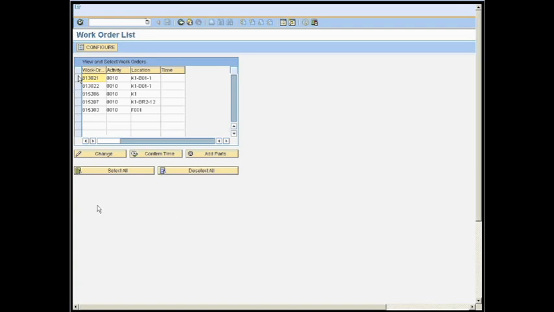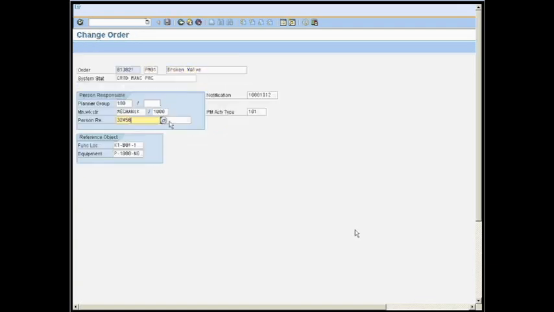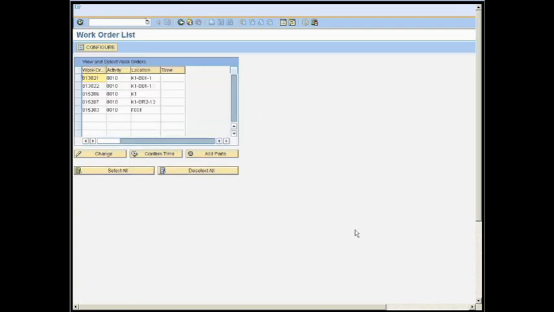Once I go offline, the Synchronize button is no longer visible, which means I don't have connectivity to SAP. I click on a particular work order and click Change. Now I come to the Change Order screen and work on the order and change certain fields. Once I do that, I save it, and I can also work on another work order. Again, I can change it, and now I'm done.